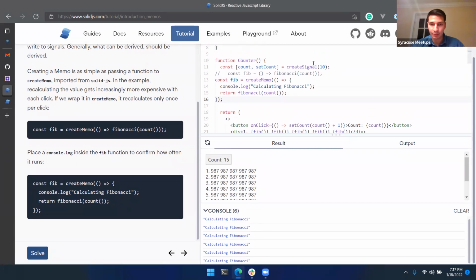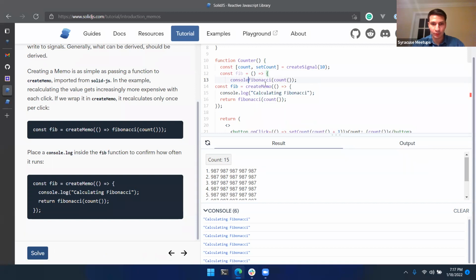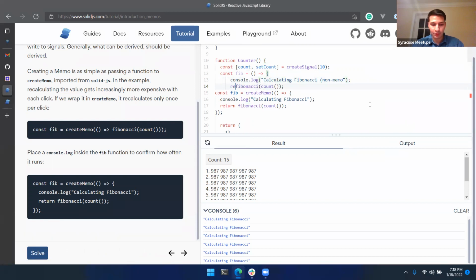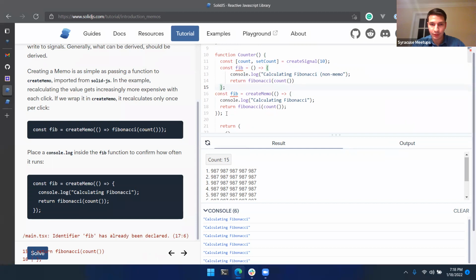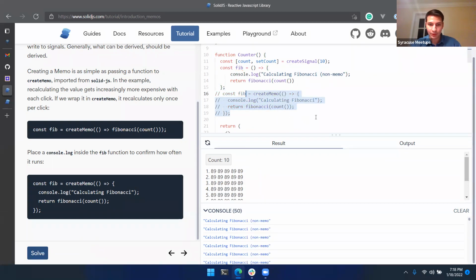click. It'd be interesting to actually see what it was before we memoized it. So here we're going to do the same thing. We'll console log calculating Fibonacci. We'll put something slightly different in there. Non-memo, and then we'll return the Fibonacci there. Let's see, close that out and comment out this one. All right, so this is the old one.